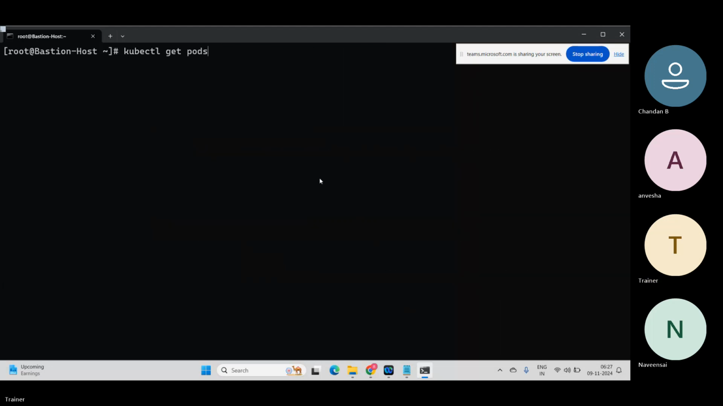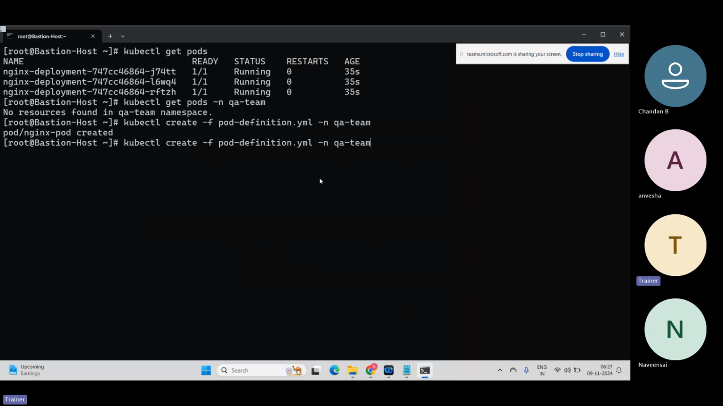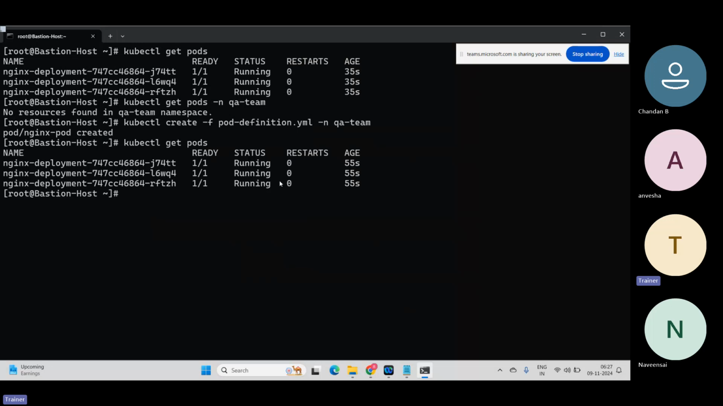Now, if I write kubectl get pods, I'm able to see them. But if I pass -n qa-team, no resource found. So I'll run kubectl create -f pod definition -n qa-team. Now this should create inside the QA namespace. If I do kubectl get pods, I don't see that nginx pod, this single pod is not there. But when I pass the QA namespace, I can see my pod.